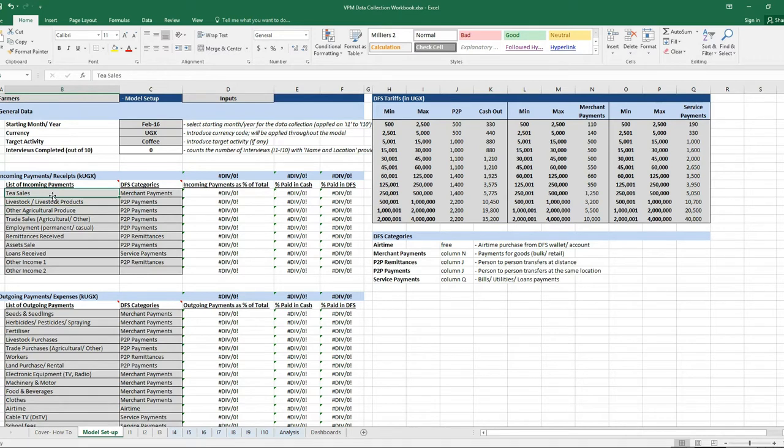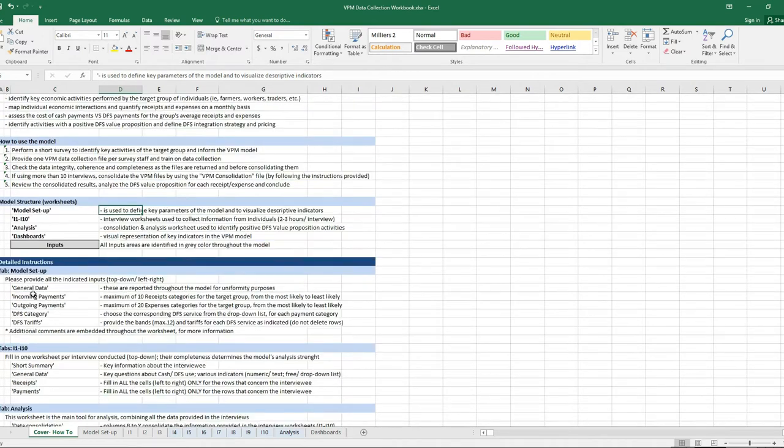All of the gray boxes are boxes that you can change, and all of the white boxes or boxes in other colors are boxes that you should not change anything in because they usually have formulas. So if we go back to the cover page and look at the detailed instructions for the model setup, first we have general data. So this is data that is reported throughout the model.